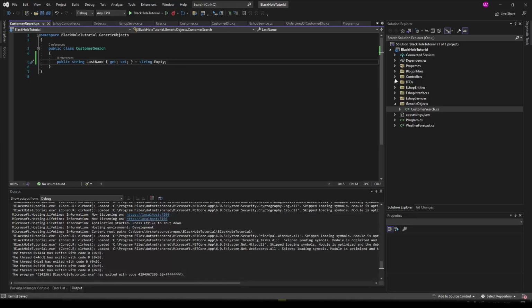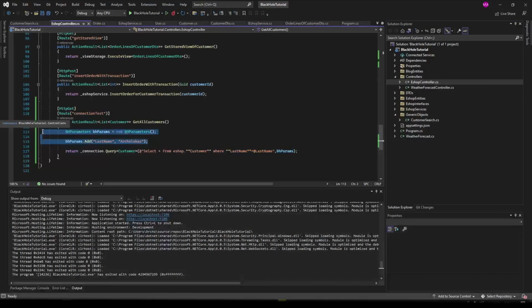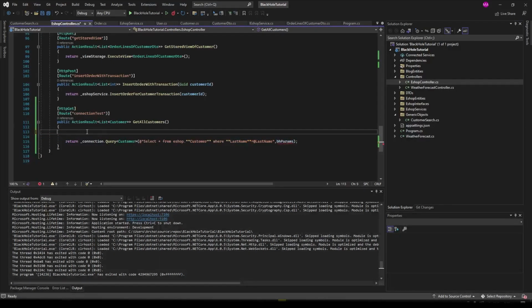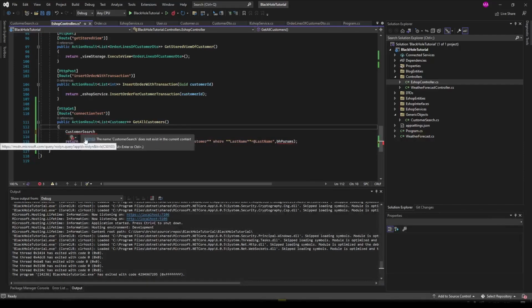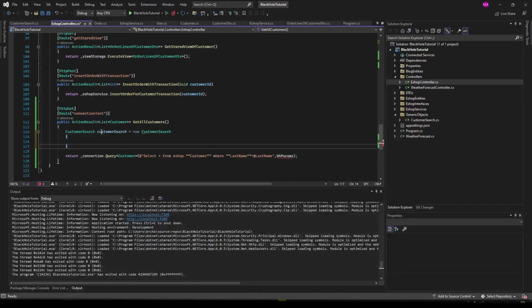And let's go back to our controller, and instead of these parameters we can create customer search, for which we need to mention the namespace of the generic objects. So customer search equals new customer search, and here we want to add a value to the last name. So we got the value to the last name.